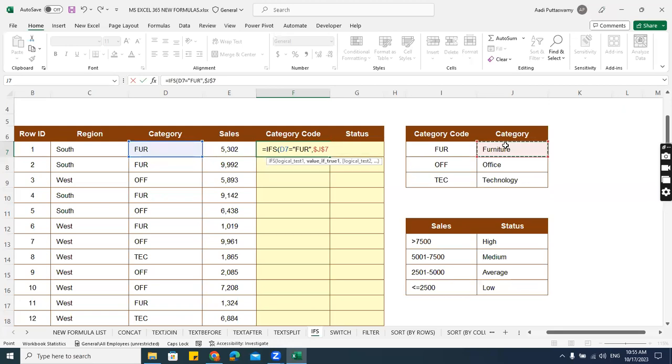Now the second condition, second logical test, comma. If this value again equals OFF, office, then F4, comma. Again, one more logical test. If this value equals PEC, comma, F4, see.